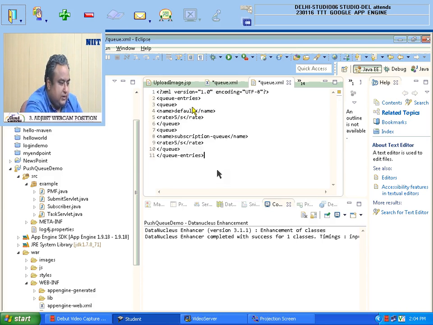So over here we're defining a default queue which has a rate of 5 jobs per second, and this is a subscription queue, the name which we're giving, and another queue name. There are 2 queues being defined: a default queue and a named queue.